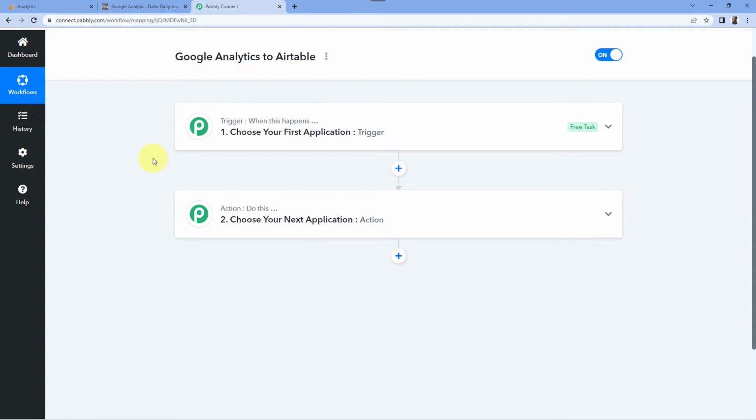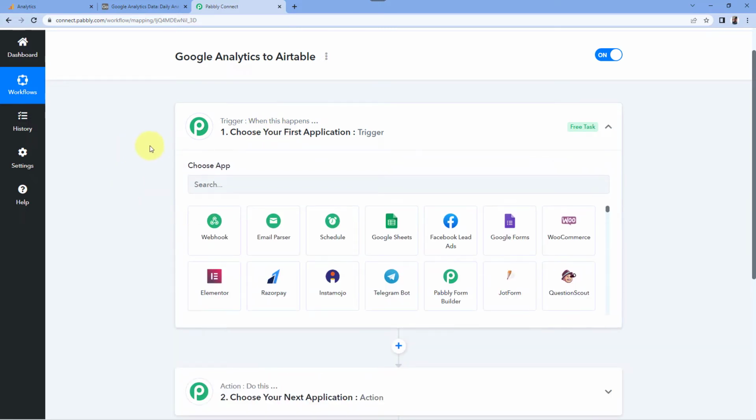And in this workflow, we have two different windows. First one is trigger window, second one is action window. So triggers and actions are basically those two concepts, those two principles on which this whole automation works on, where the trigger says when this happens and the action says do this. So let's begin with our trigger window.